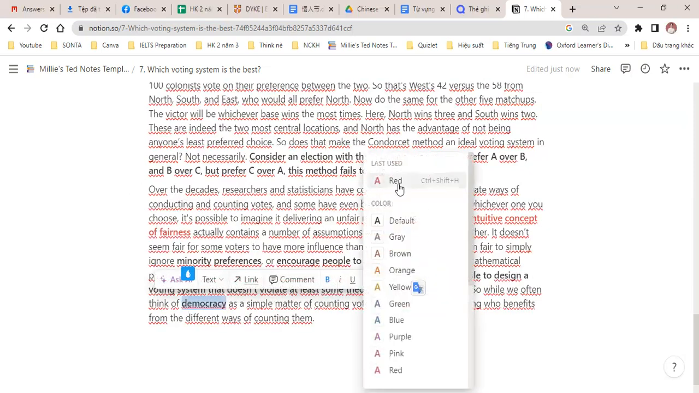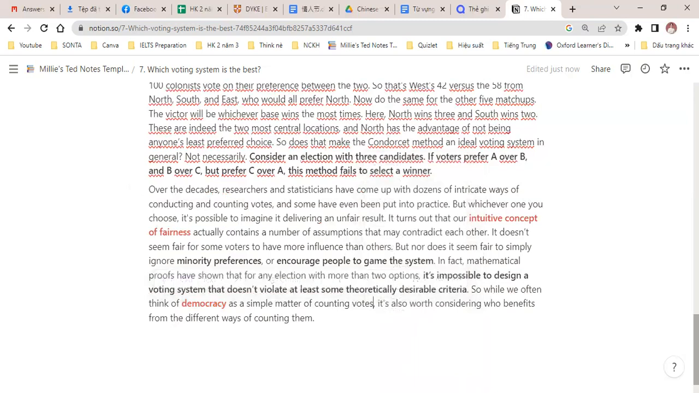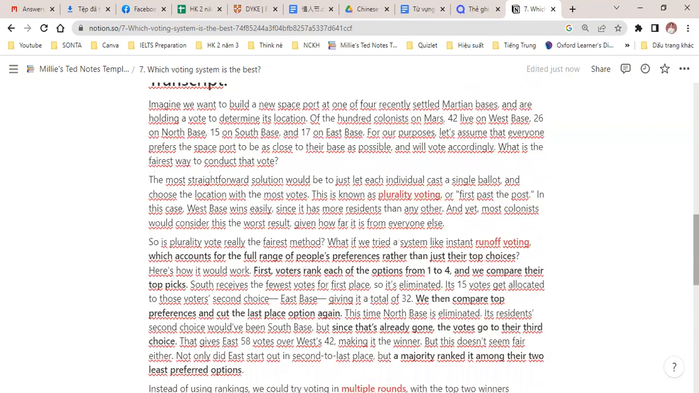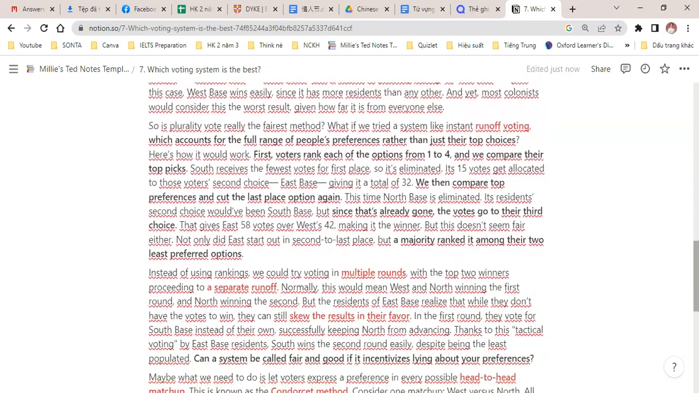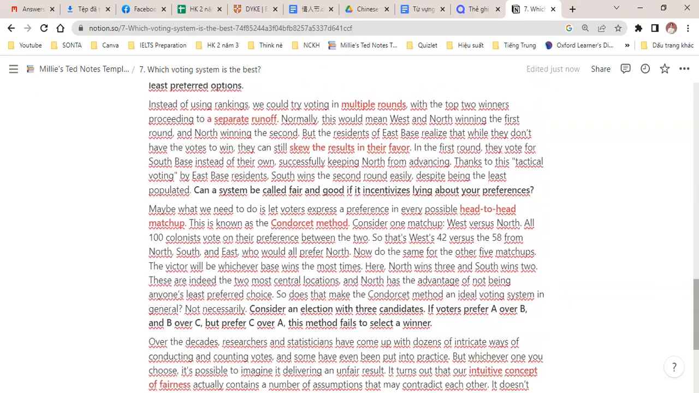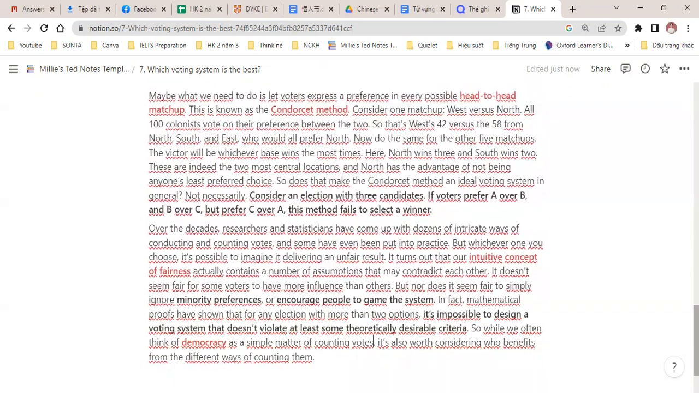Fairness, independence. Okay, so all in all, we have the plurality voting, runoff voting, head-to-head voting, but all of them are not really fair to achieve the desired system in which we don't violate at least some theoretically desirable criteria. So in some cases, we just consider the one from which we could benefit most.